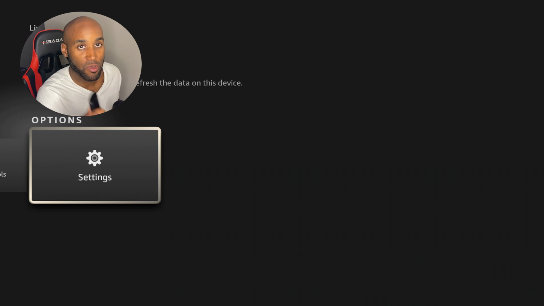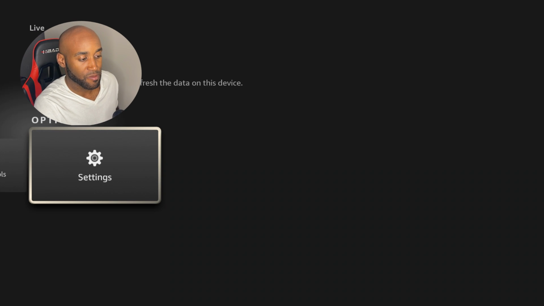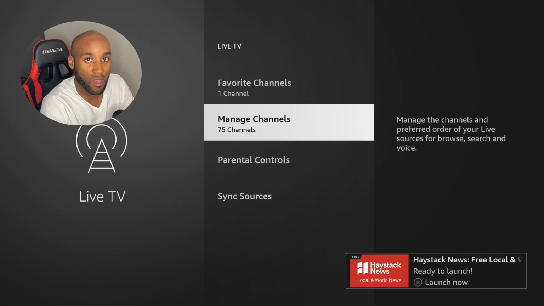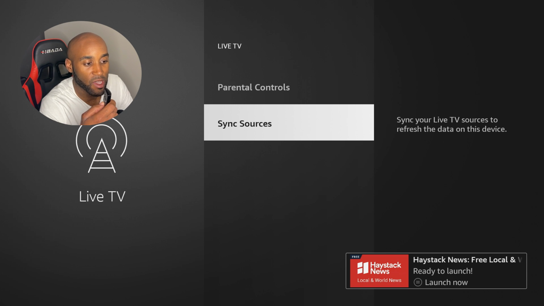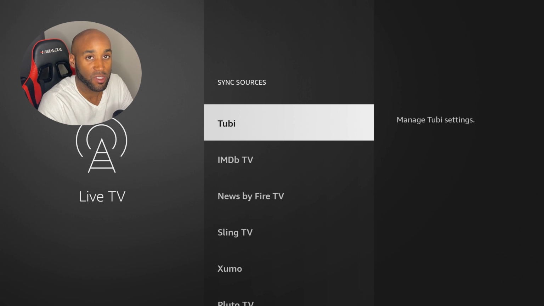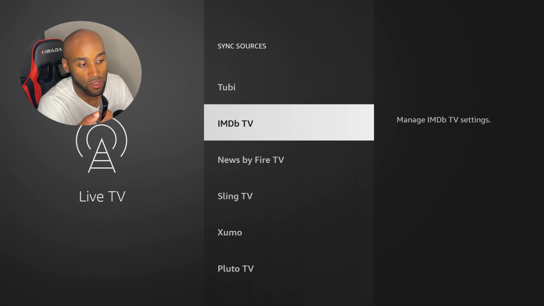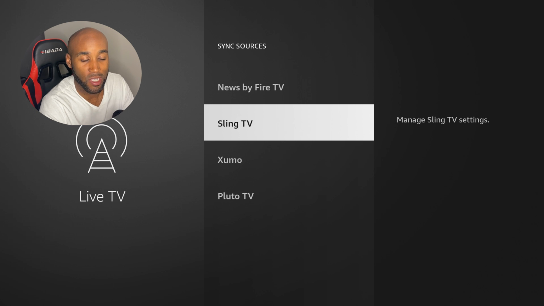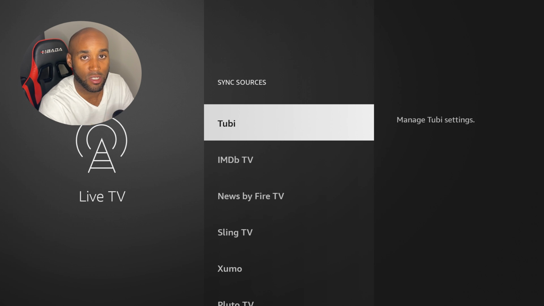So all of these apps are still loading in the background, so that's why it's best to give it about 5-10 minutes to load. But if you want to force it, you can click on your settings. We can come down to sync channels. If you click on sync channels, it'll tell you all the apps that we have installed and all the ones that your Fire Stick is seeing. So we got Tubi, IMDb, News, Sling, Xumo, and Pluto. So that's not everything, but we can go ahead and start syncing these channels. That way they show up on the live tab.